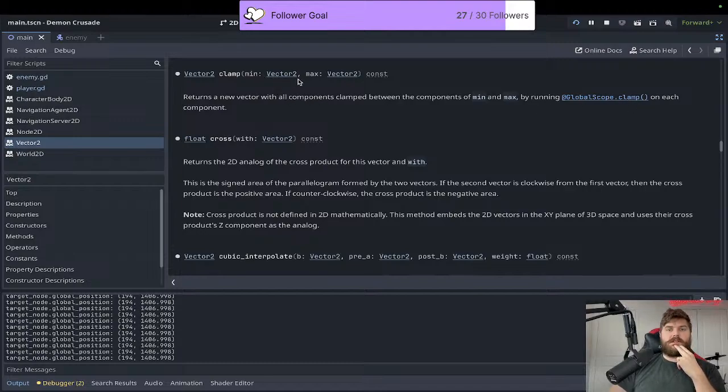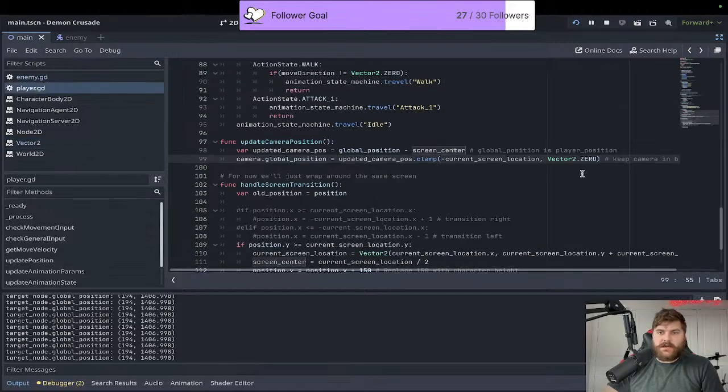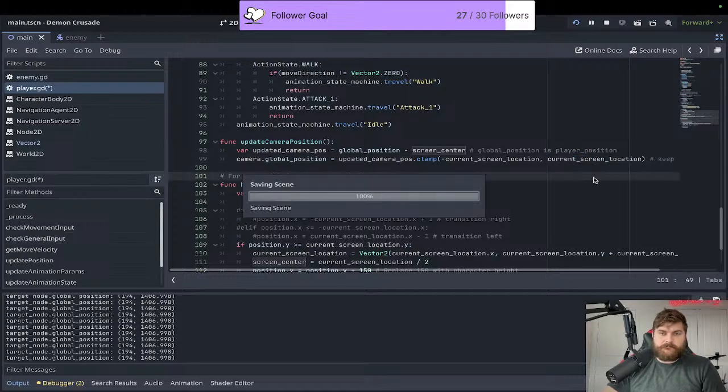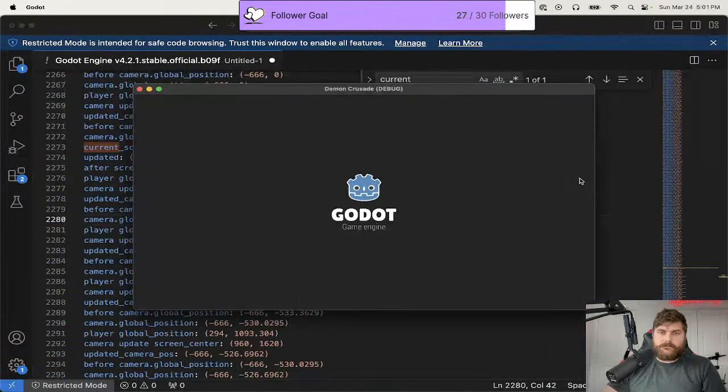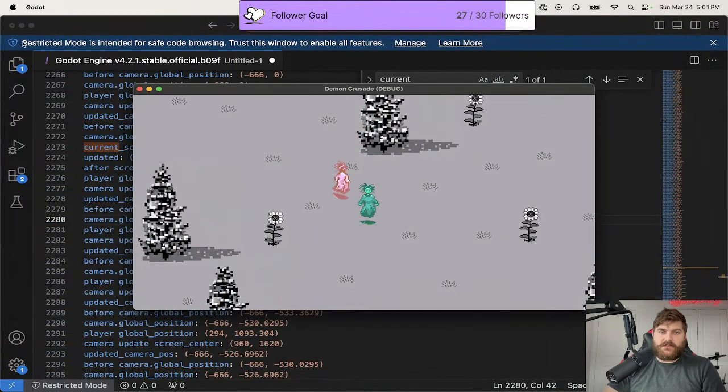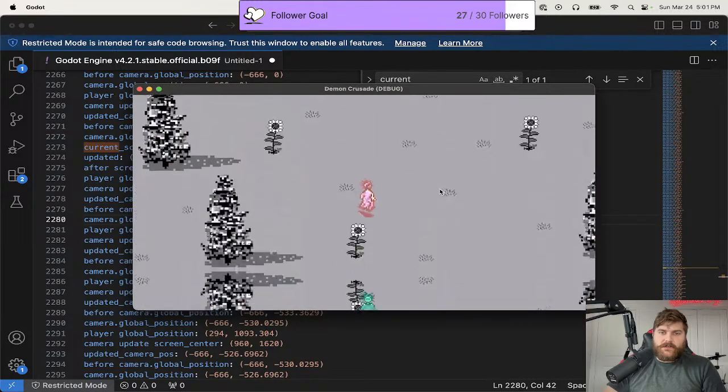So the min is screen location, the max is 0. I don't think that's correct. Why was the max 0? Shouldn't the max be negative? I think that's it. Let's change that. Oh, this is negative. This should be positive. I think it just worked before because the 0 was correct for the first one.